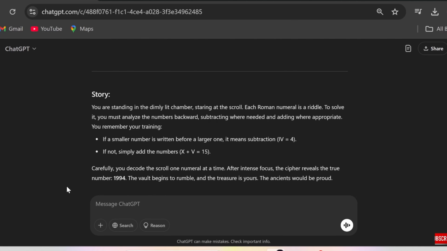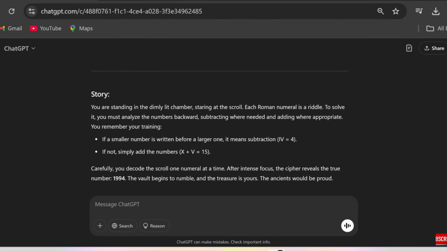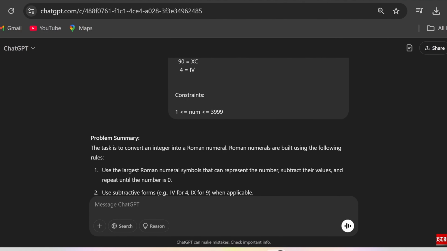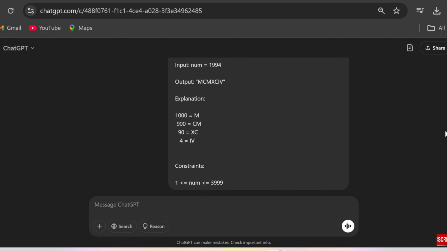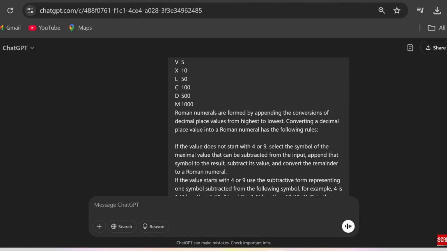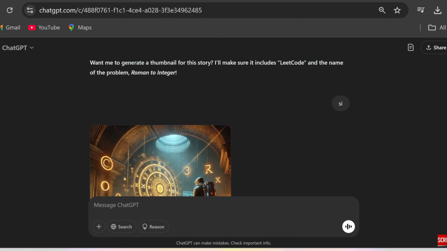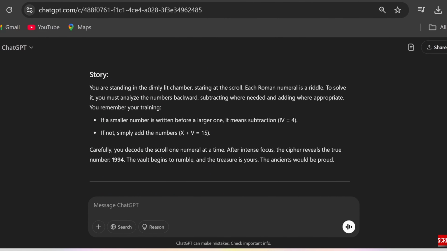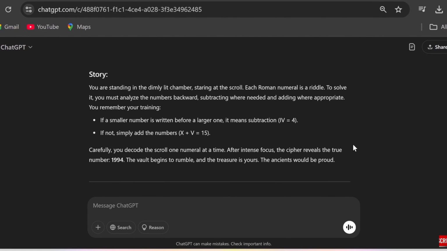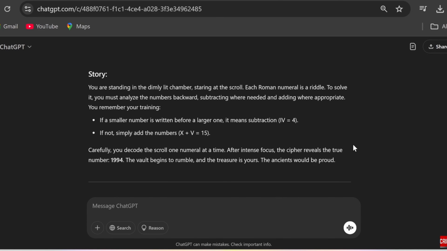Story. You are standing in the dimly lit chamber, staring at the scroll. Each Roman numeral is a riddle. To solve it, you must analyze the numbers backward, subtracting where needed and adding where appropriate. You remember your training. If a smaller number is written before a larger one, it means subtraction: IV equals 4. If not, simply add the numbers: X plus V equals 15. Carefully, you decode the scroll one numeral at a time.